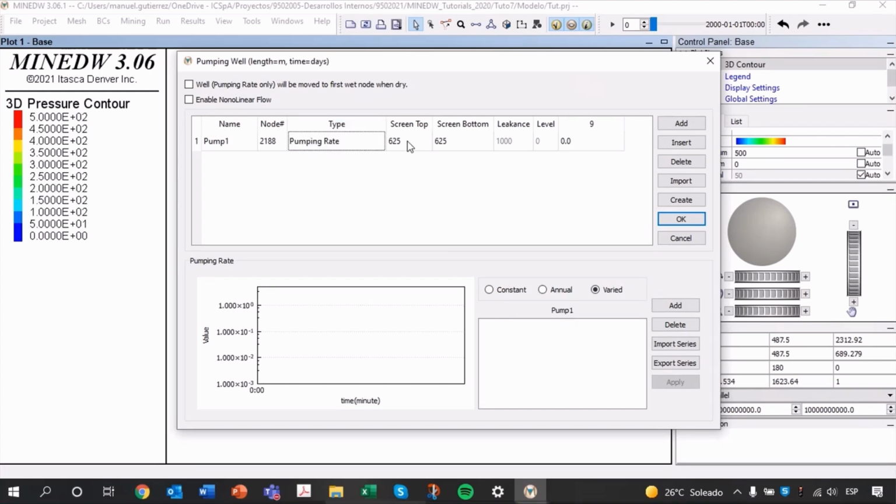In the menu, we assign the length of the screen from 625 to 675 meters, the operational condition, in our case pumping rate with LPE, with level descent limit of 5 meters above the pump, that is to say at 630 meters, to ensure that the pump doesn't dry out.